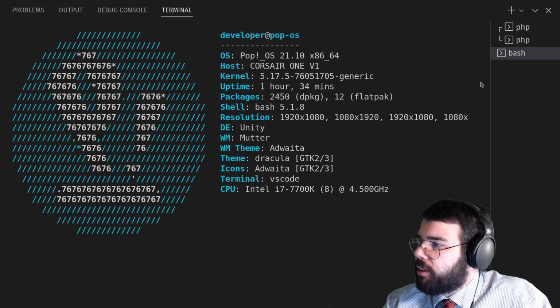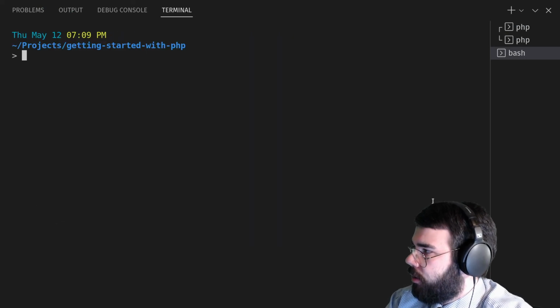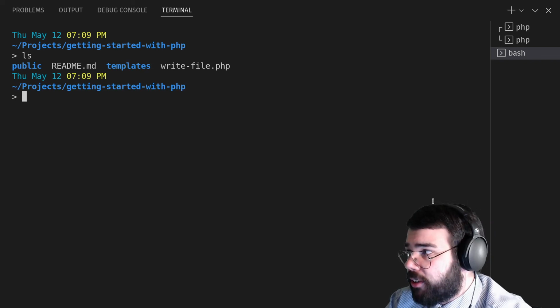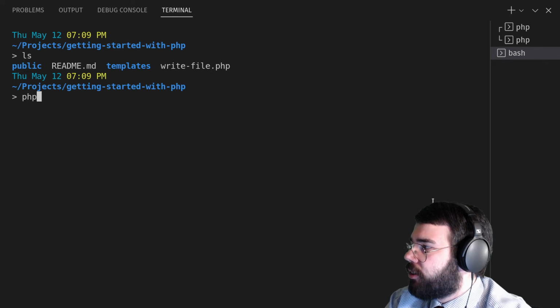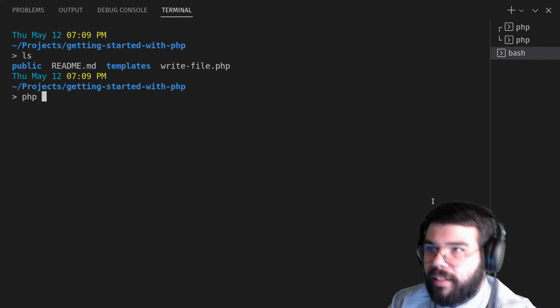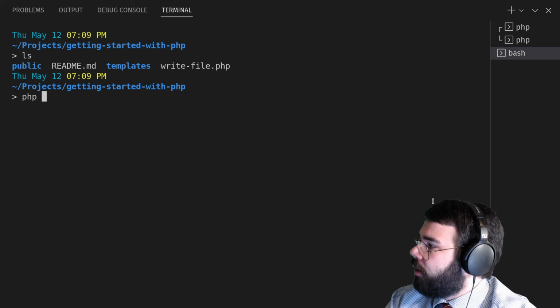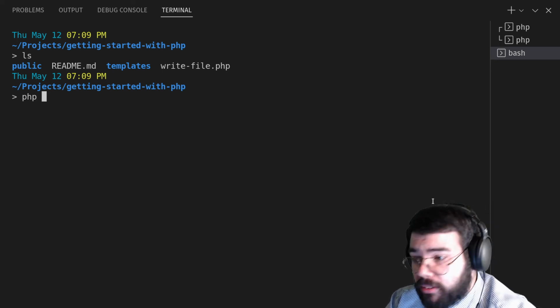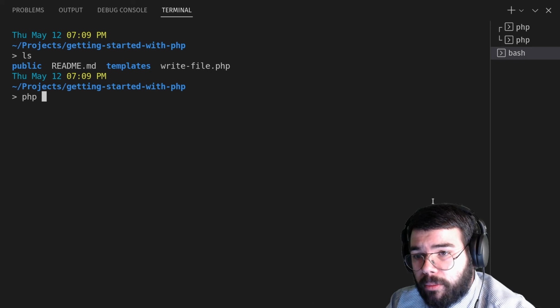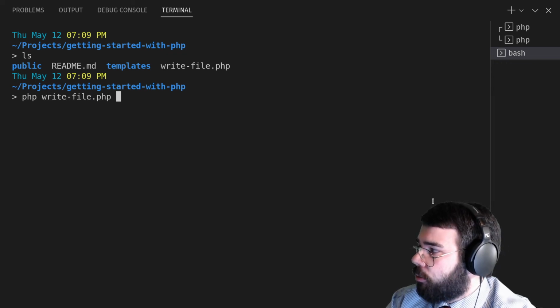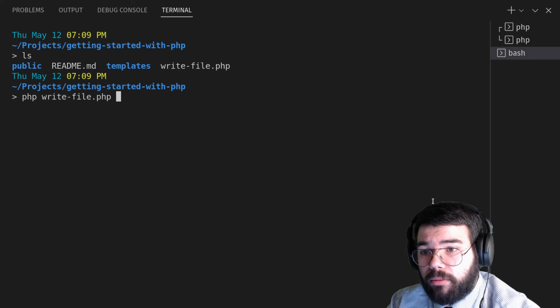I'm going to open a fresh terminal here. And what have we got in our project? Our write file PHP is present in this directory. And here's our final PHP command for the day. The most basic one you'll end up using a lot if you're just testing file by file, or if you're writing command line software in PHP. If you type in php, space, and then a file path, your PHP interpreter will run that file or will parse that file. So I can say php write file, hit enter, and it's going to try to run that file.